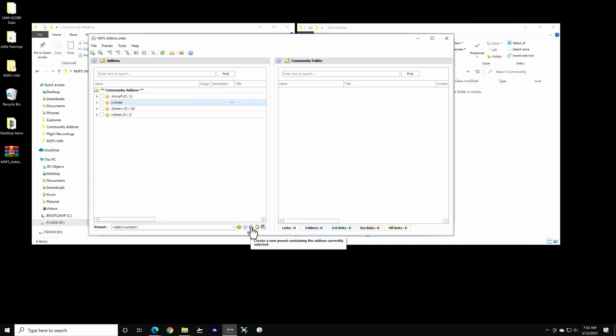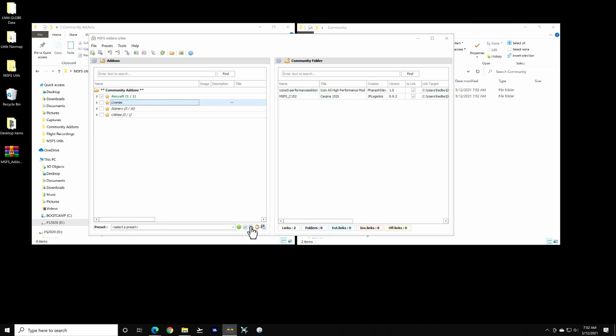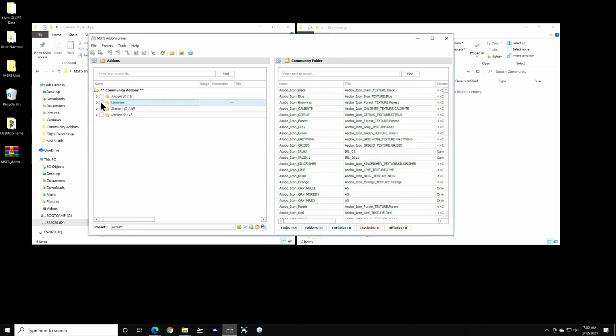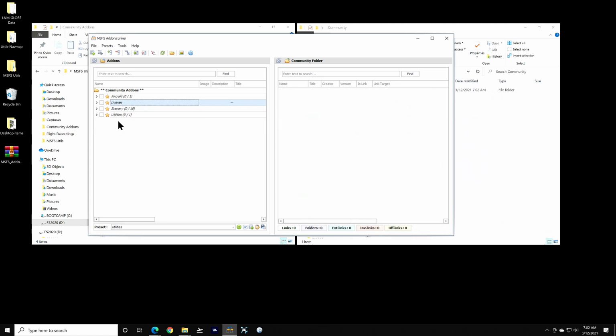Next is the Create Preset. This will allow us to create a new preset from the currently selected or checked items in our add-ons folder and name it. I'll create a preset for each of the add-on category folders that I have here. Now you can see we have an empty community folder. Utilities is currently selected in the drop-down, and I can click Apply Preset like this, and now it's active in the community folder as you can see here.